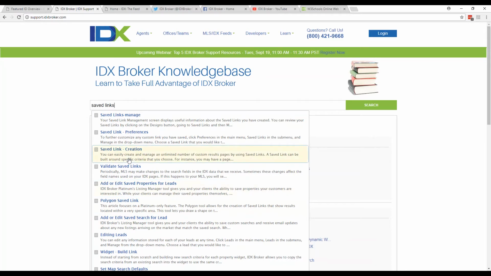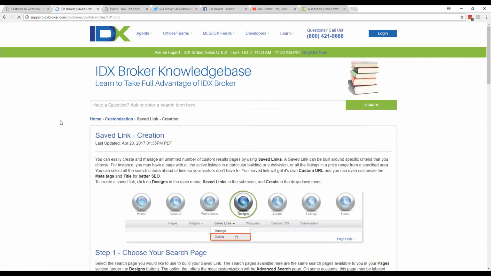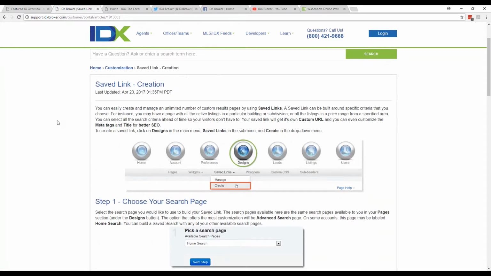So let's just say I'm interested in just creating a saved link. Here this leads you to an article that we have, basically giving you a step-by-step procedure of how to set up a saved link and why it's useful for your website. Essentially, a saved link can be built around specific criteria that you choose. A lot of people make a custom search around a particular neighborhood, so they want to feature a number of neighborhood listings. That's what a lot of people use the saved link function for.